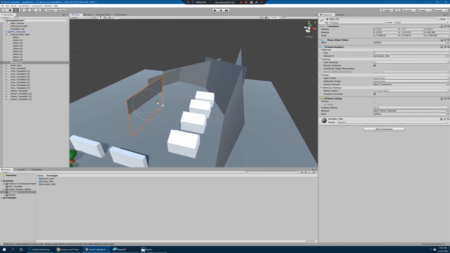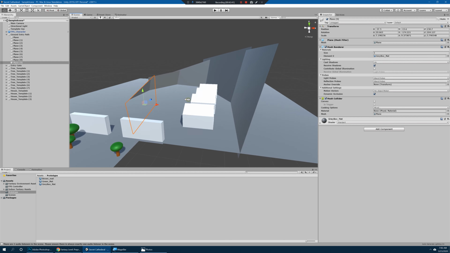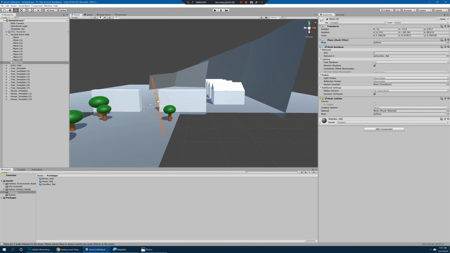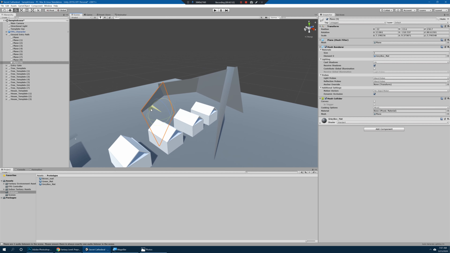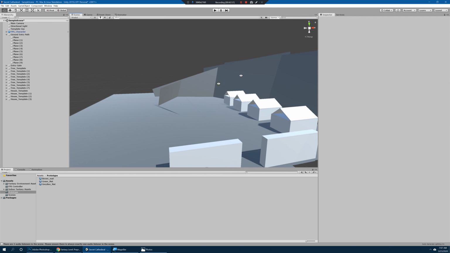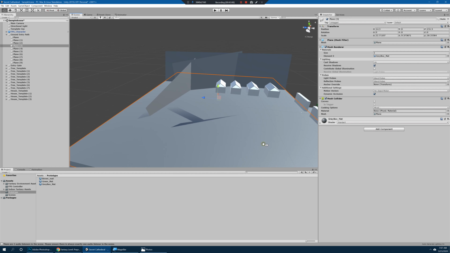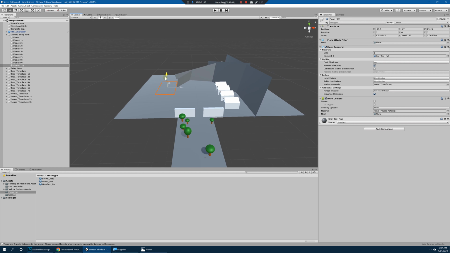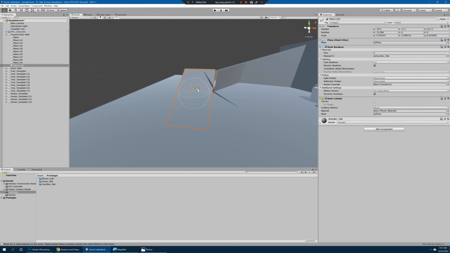I'll make one more. Control D is so nice. Again, I'm not worried about intersections. I'm just quickly trying to put together what this kind of looks like. I think it wraps up in itself too. So we got something like this going on maybe. And then I might as well go ahead and try to make the land going up that follows this mountainous terrain. This could be time consuming.